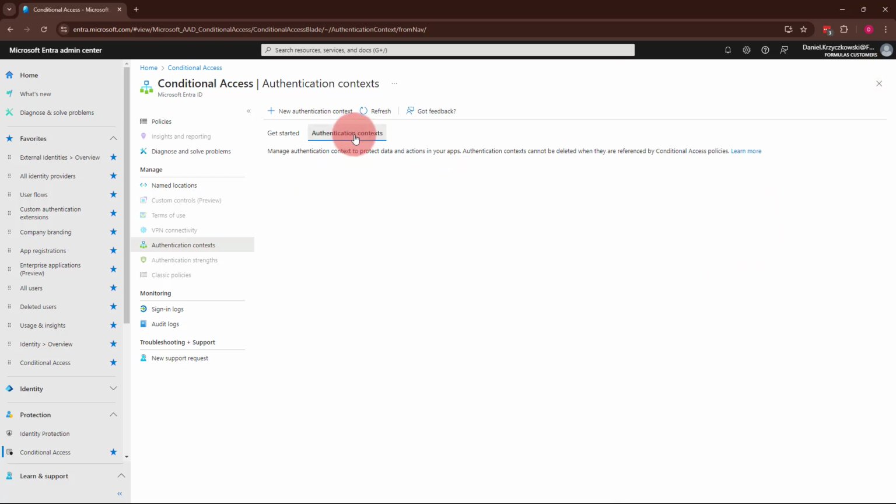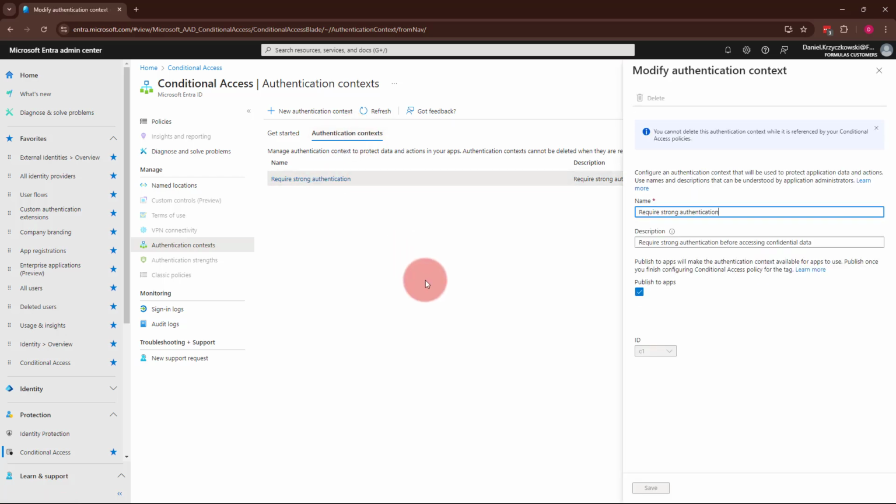So under authentication context, as you can see, I created require strong authentication context. So here there is description: require strong authentication before accessing confidential data. And the ID is set to C1, and it's also published to applications.